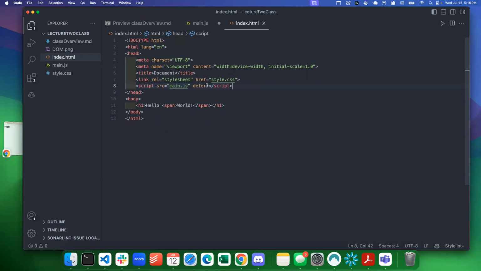So if we use this defer, it acts the same way as if we just put it at the bottom. It's going to wait till all of our HTML is loaded, and then it is going to load and read our JS file. Are there any questions on how we can link the main JS and our HTML?